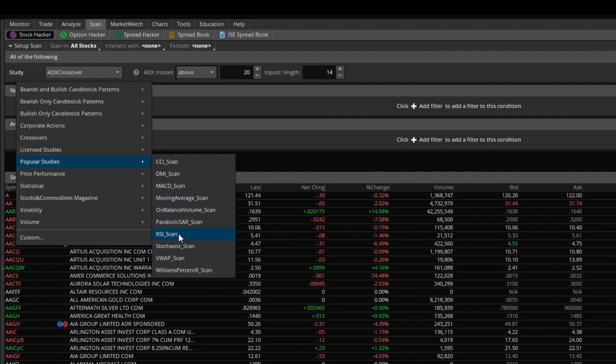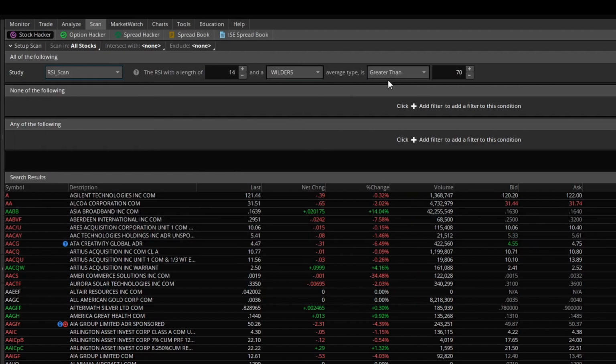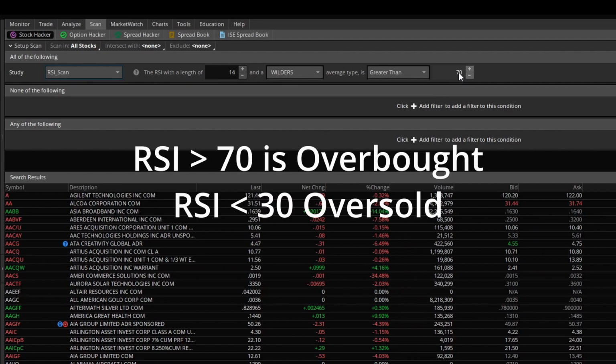It's RSI underscore scan. So clicking that, the RSI has a couple things. The standard default here is 14 as the length. Wilder's is what you want to be on for the average. And then when the stock is overbought, it's over 70, so that's greater than 70. When a stock is oversold, it is less than 30.